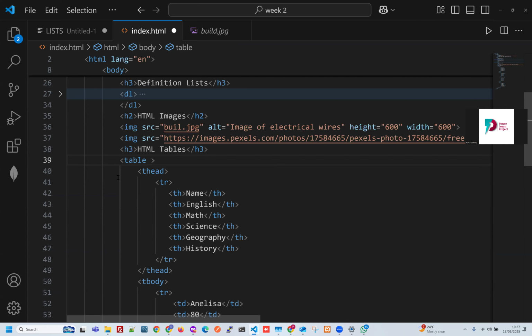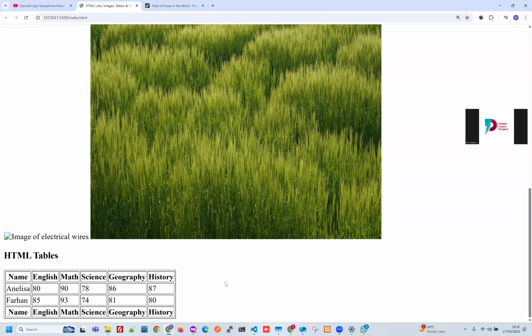So on the table opening tag, we can define the border attribute and just set that to 1. And there we have a simple table, listing 2 learners with their marks in different subjects: English, math, science, geography, and history.